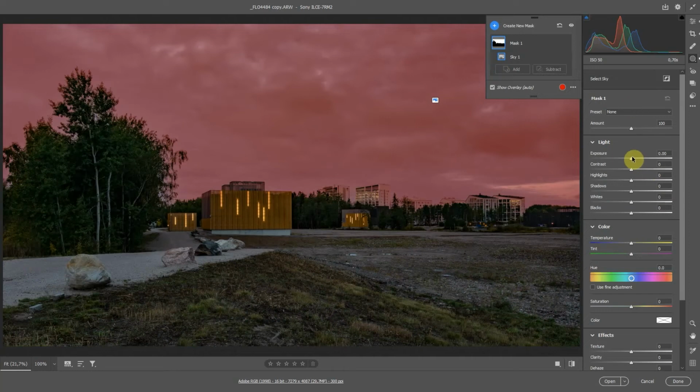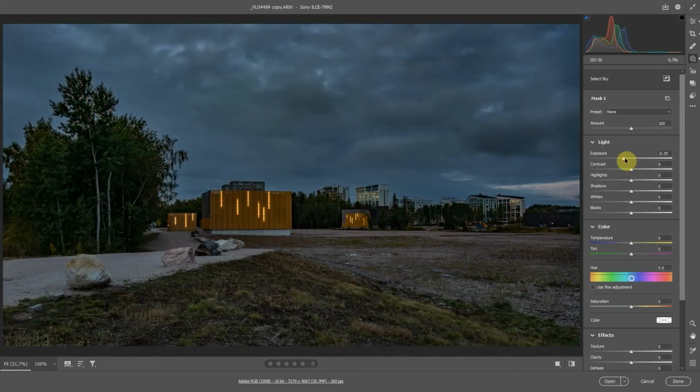So the first thing I want to do is reduce the exposure on the sky, because I want it to look darker.